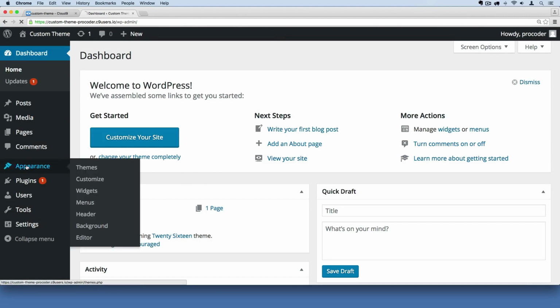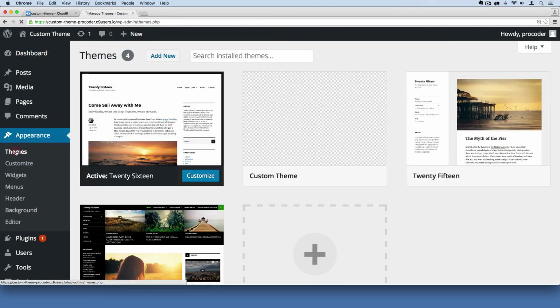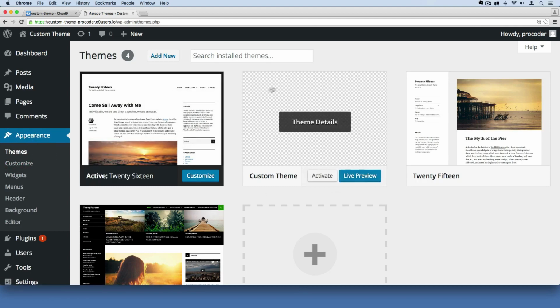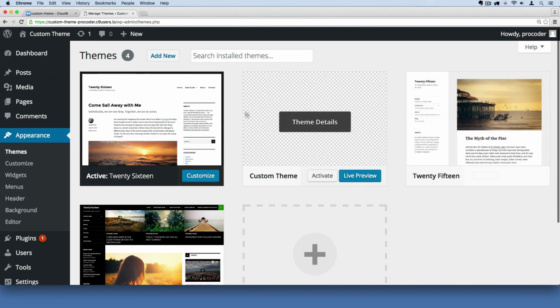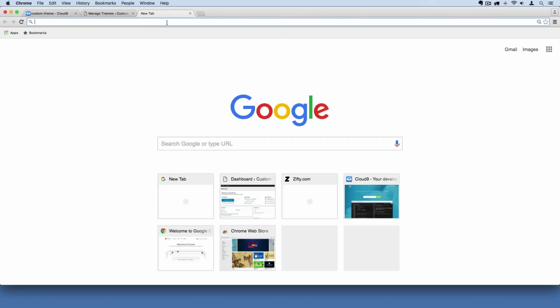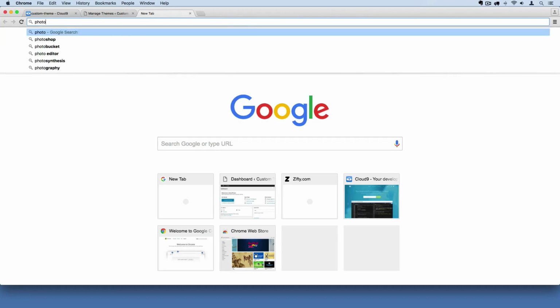And then I'm going to hit appearance and then go to themes. And you'll see now we have this theme here, our custom theme, but there's no picture inside. So if we wanted to add a picture, we could just add a little screenshot in there. I'm just going to do this the simple way. I'm going to go over here, and just to show you how this works, you don't have to do this at all. We're going to go to a website called Photos for Class.